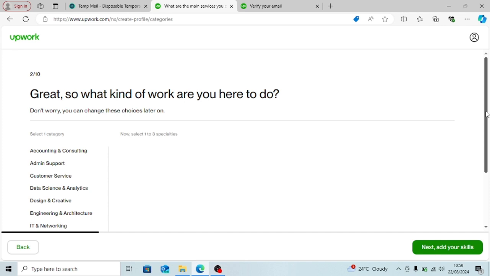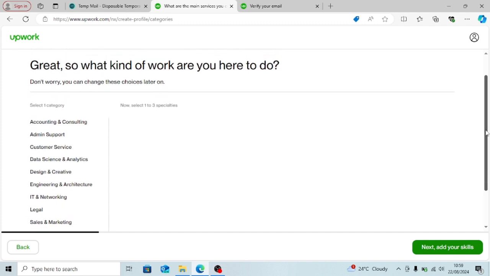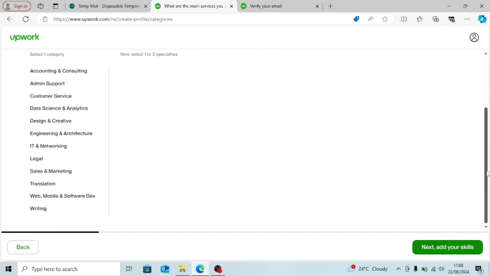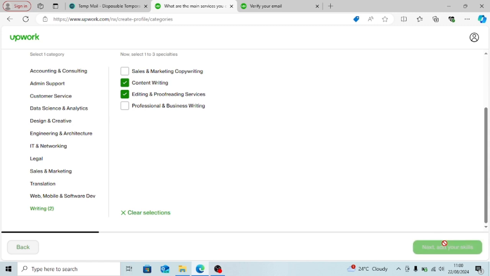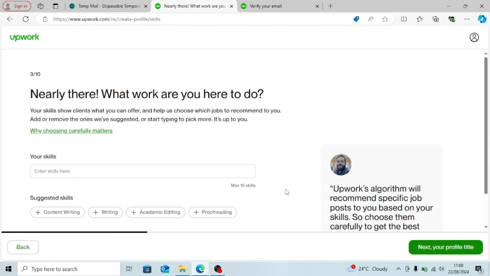In this part, you select the kind of work you're here to do. Let's say you want to do content writing: you go to writing, and then you pick a specialty. You're told to select 1 to 3 specialties. Let's say content writing. You can leave it at this, or if you don't want it, you can select another one. Let's say content writing, and I want to add editing and proofreading services. Next.